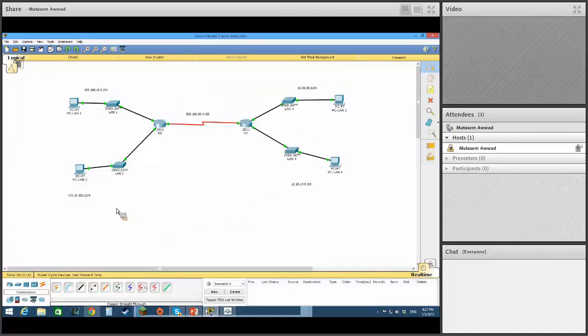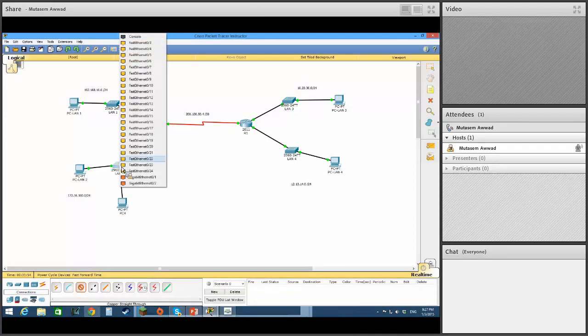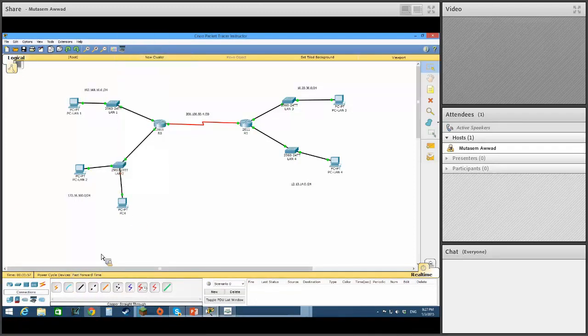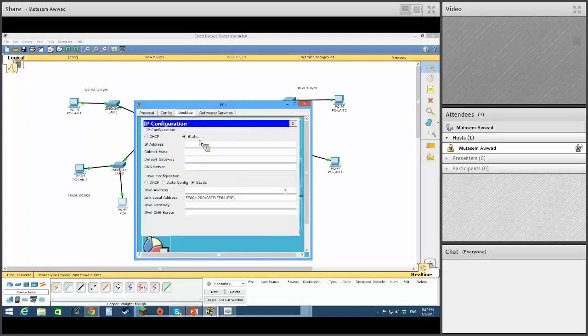Now, let's do dynamic NAT. Okay, let's create. Let's do the following. Let me get another PC. I'm going to get another PC right here and hook them up to FastEthernet 0/3. Okay, and I'm going to give that the IP address 172.16.100.3. Should be 255.